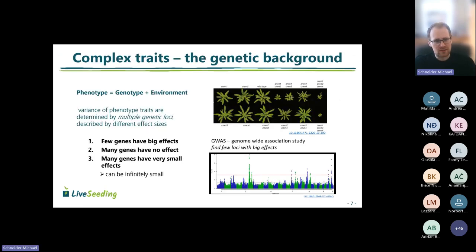So we are coming back to these complex traits because we need to know a bit more about this. So these complex traits are all traits where the sum of the genotype and the environment forms the phenotype.